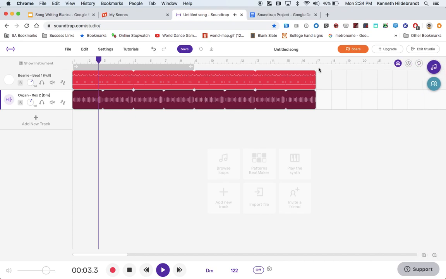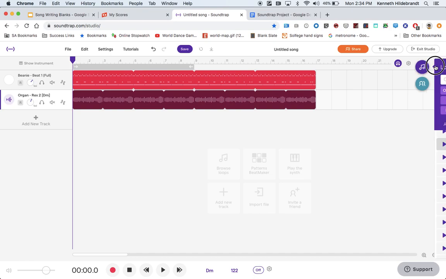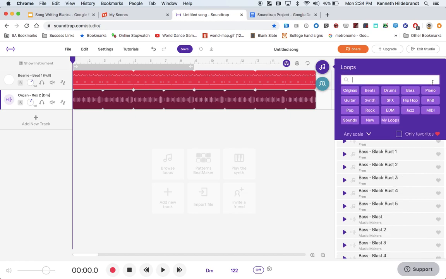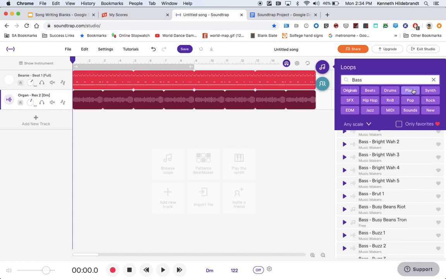All right. Very cool. Okay. So once again, I'm going to drag it over to the left, and let's add something else. I think this needs some more low notes, some notes that are very low and deep. So I'm going to pick a bass instrument. Okay, so I'm going to click bass, and now I have all my bass loops.